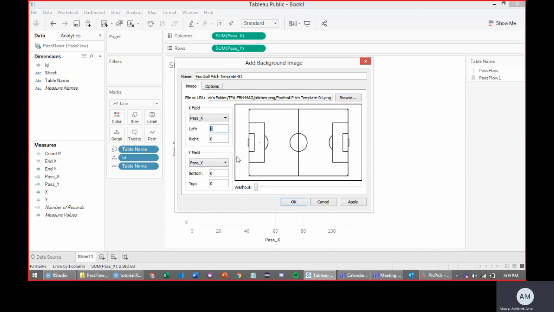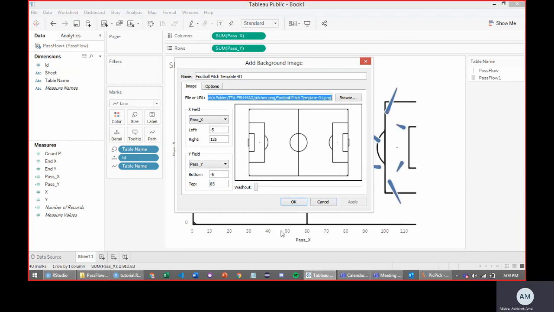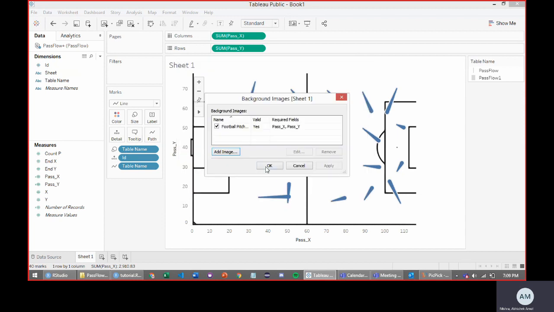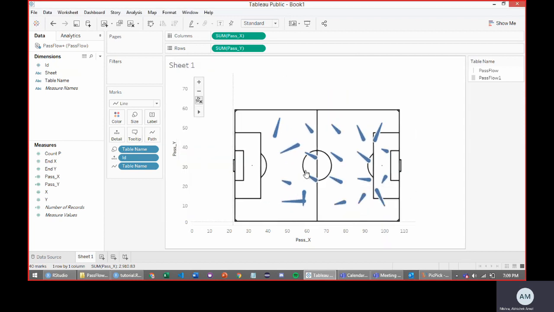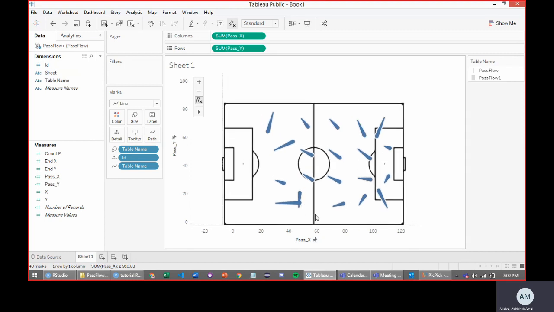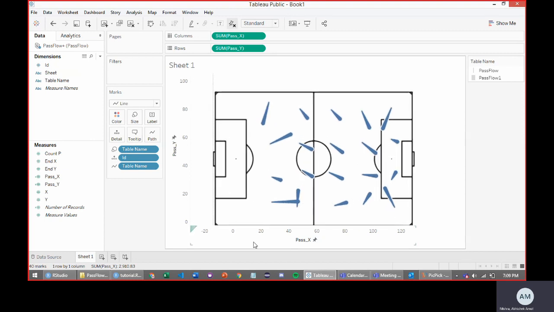The pass x, we're going to write -5 to 125. And the bottom is going to be from -5 to 85. Gonna apply, and you should see it's on here now. If you zoom out, the pitch comes into fruition, but we're still not quite done yet. This still doesn't look like it, because as you can see, the Y scale has not been reversed.